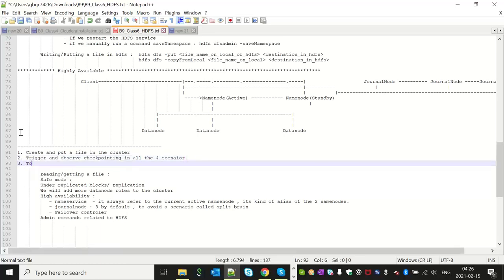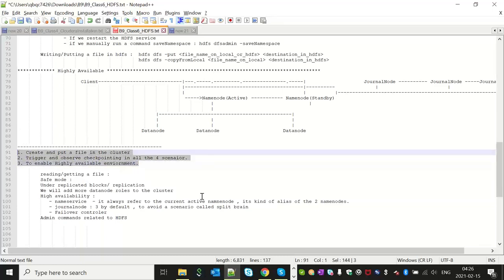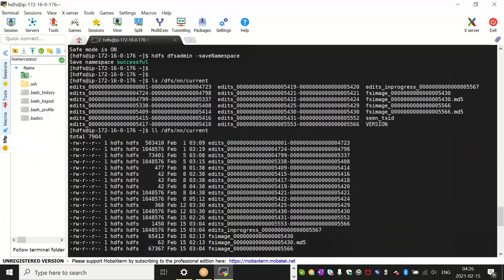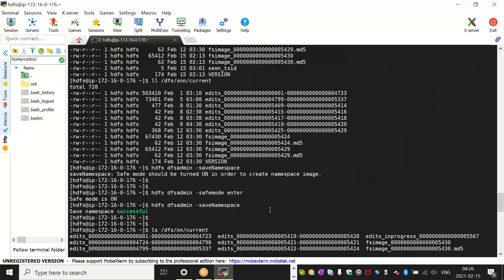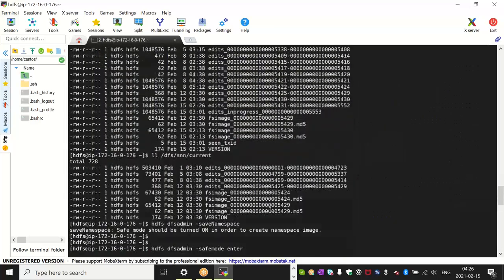Number 3 is to enable a highly available environment in your clusters. Okay, so before coming, please do these three things, practice out these three things, and try to understand these files. These are very important. If you want to read about them from someplace else, please do that. Okay.